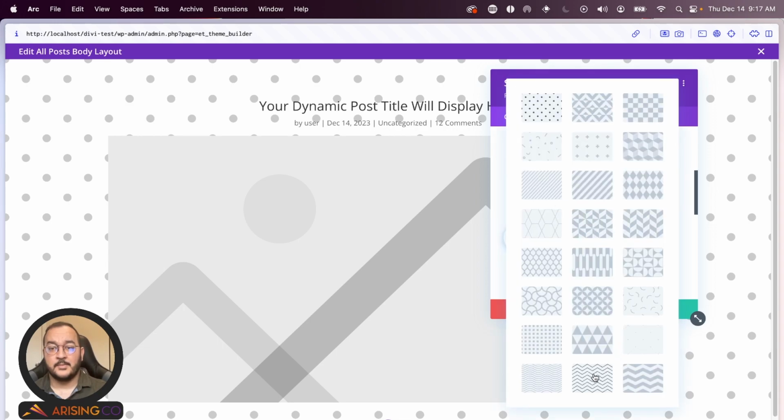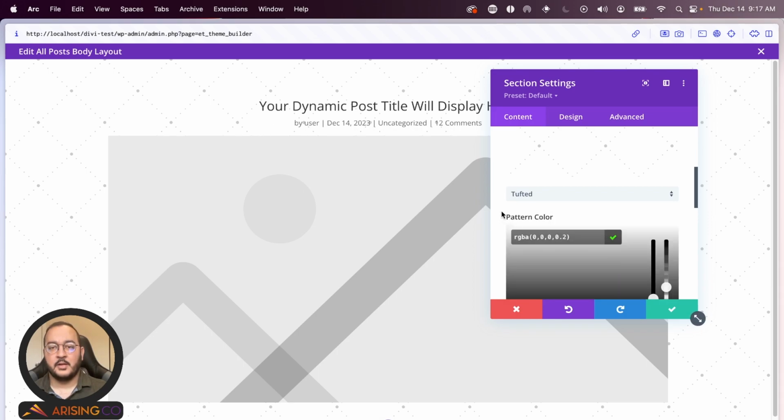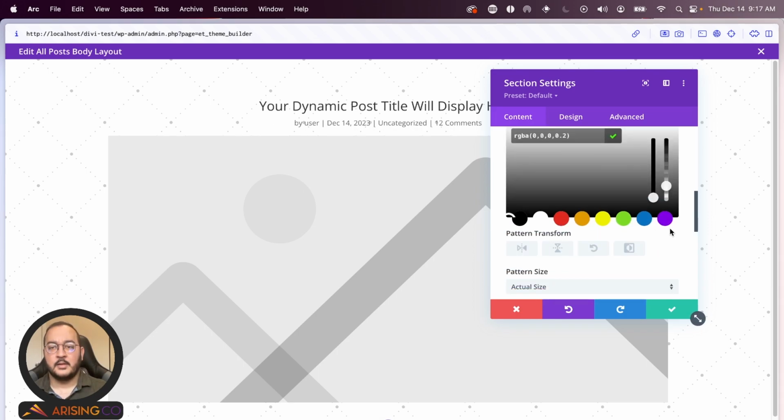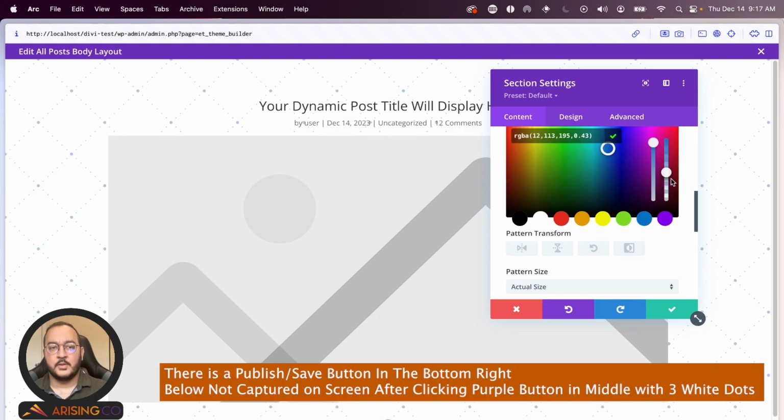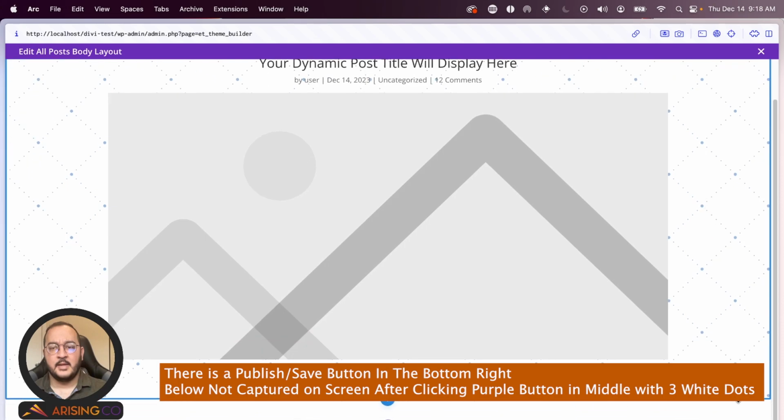Let's go with something a little less, right? This looks cute. Yeah, let's do this. Let's maybe give it a nice little pattern color. I'm going to go in here, give it a nice little blue, and increase the tones a bit so we can see a little bit more of that blue. And ta-da, I'm going to hit the green check mark to save that, and then hit save.